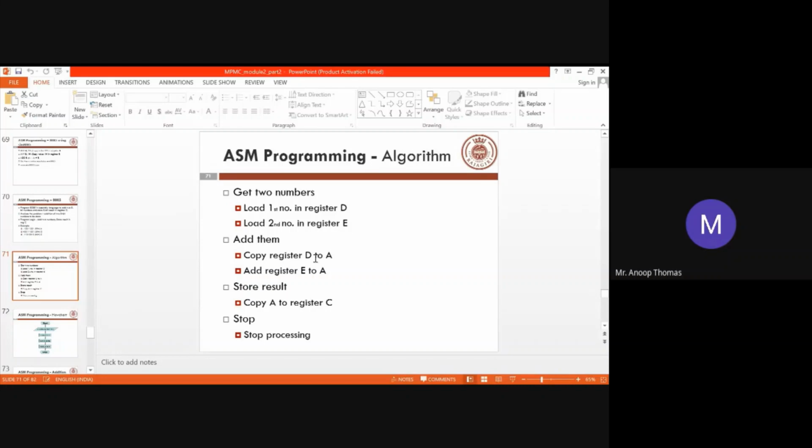Copy the contents of D to A. Add register E to A. So A has the value from register D, which has been loaded with the required contents. Then E is added to register A. E already has its contents. So from the D register we had copied it to A, then E to A addition is done. Then copy the result from A to register C and stop processing. Those are the steps with respect to your program.